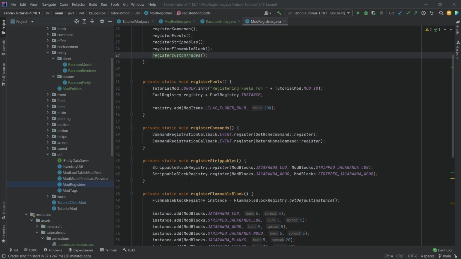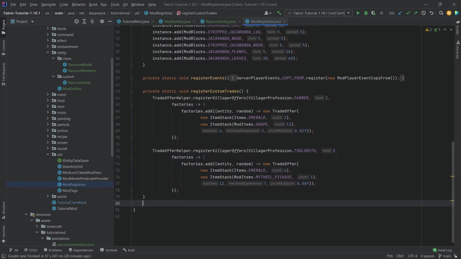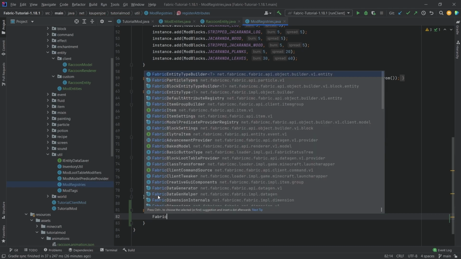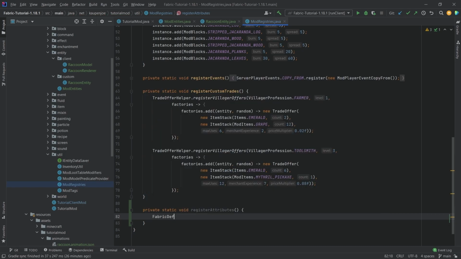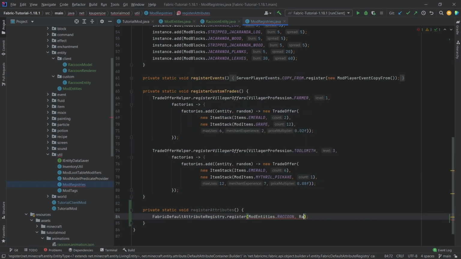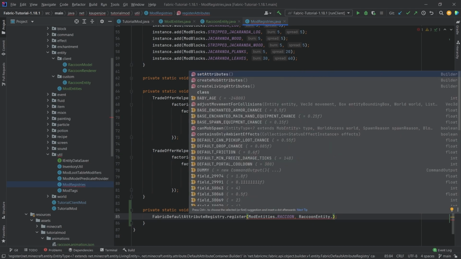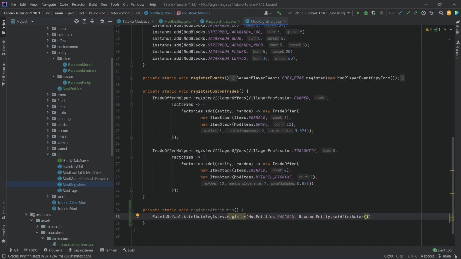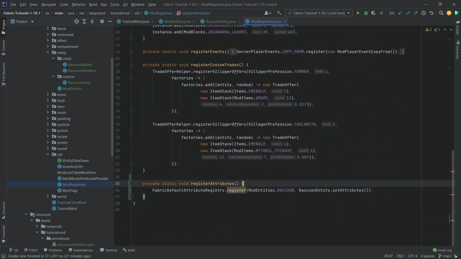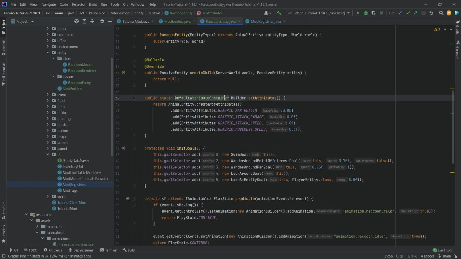So what we're going to do is make a new custom method here, private static void, and we're going to call this the registerAttributes method. This is going to call the FabricDefaultAttributeRegistry.register, ModEntities.RACCOON, and then RaccoonEntity.setAttributes. There you go. And then of course, don't forget to also call this here, and then it should work fine. So now our attributes are being set as well.